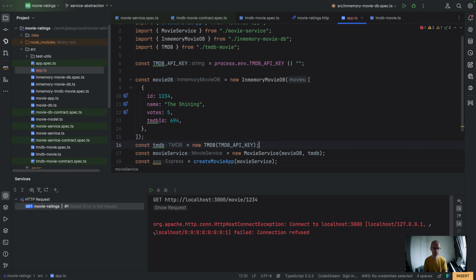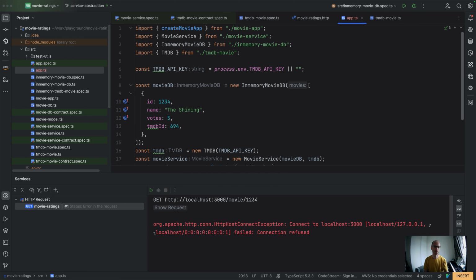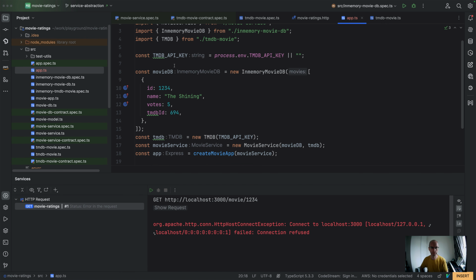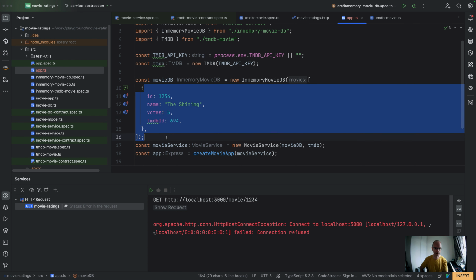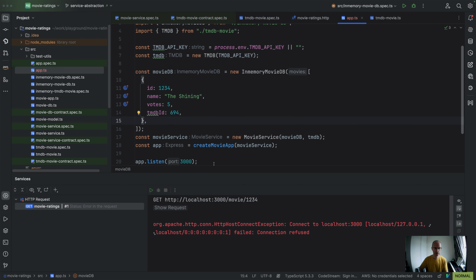So now we've got some constants there, we've got our app, and now we should be able to go app.listen 3000. So that's all we've had to do to wire the application together. Get our API key, we inject that into the TMDB. Let's move that above there just so we've got it near to the API key. We've got our movie database. It's got an in-memory list there, which you wouldn't normally do, but we're just mocking stuff up at the moment. We've got our movie service and we've got our app.